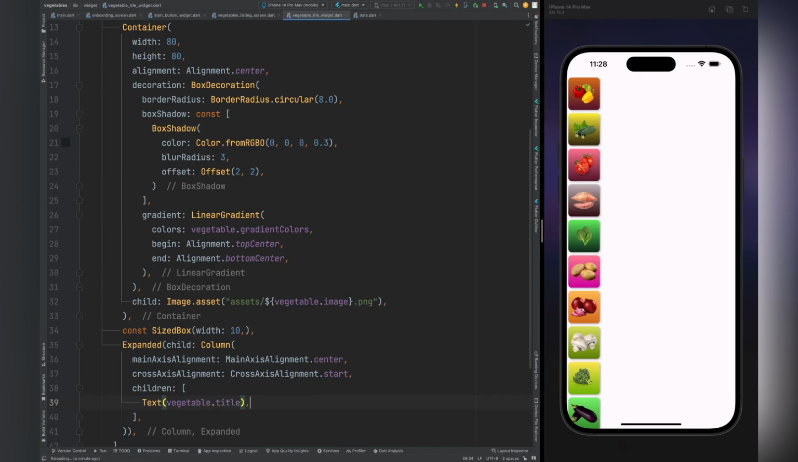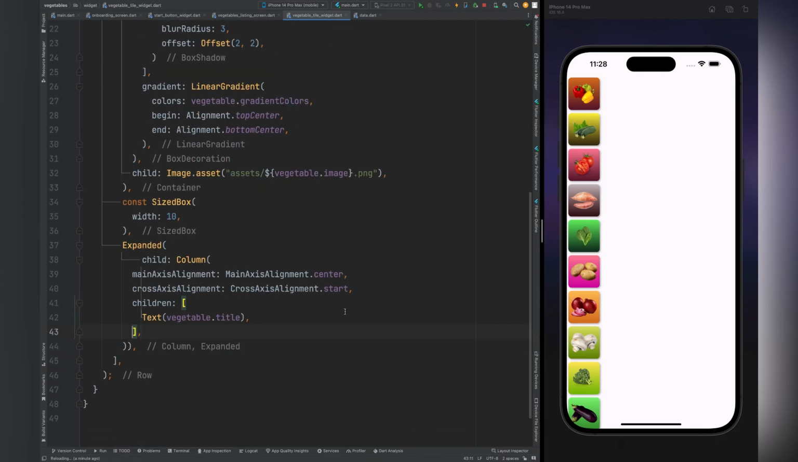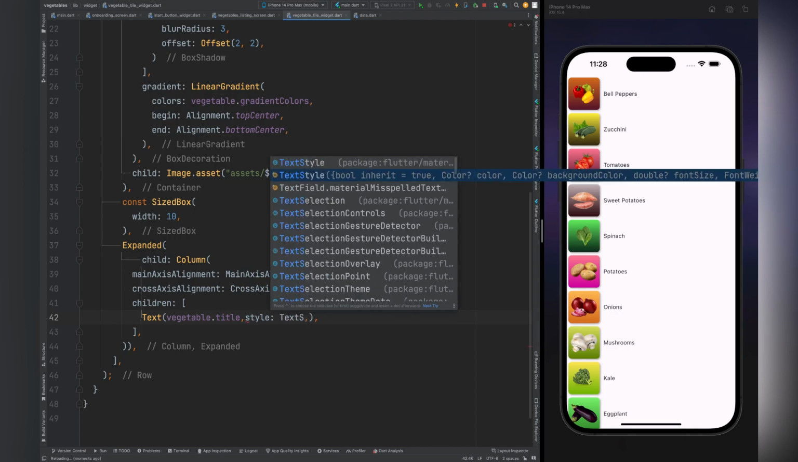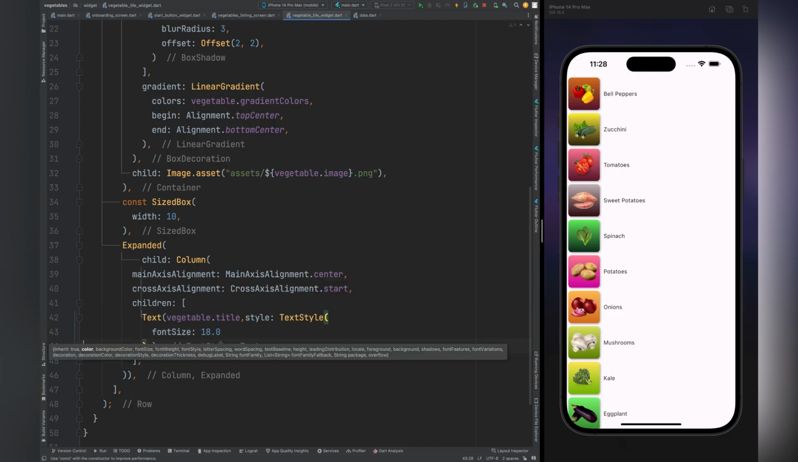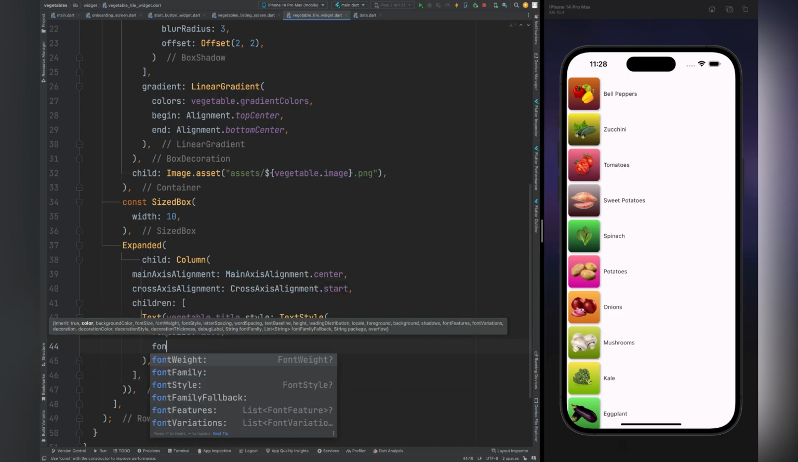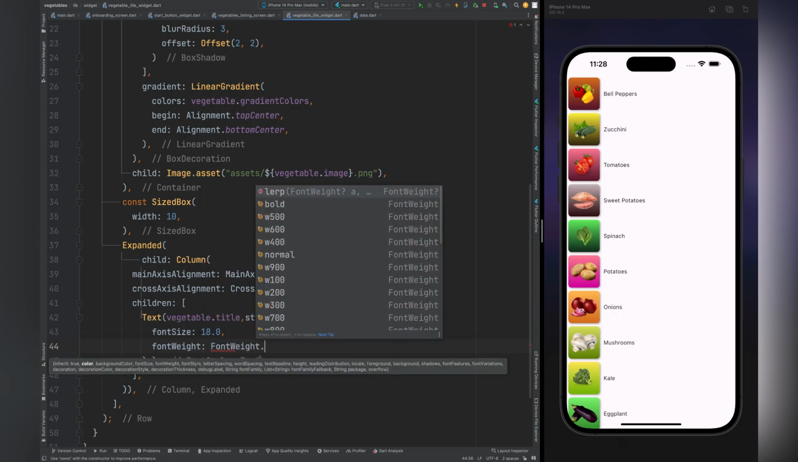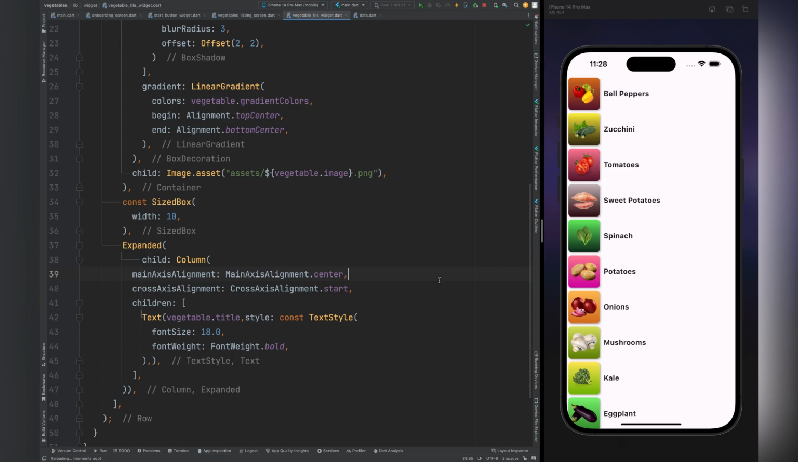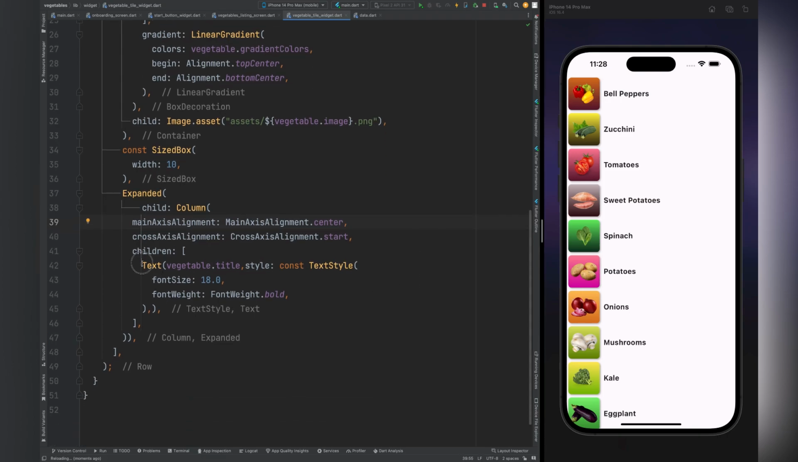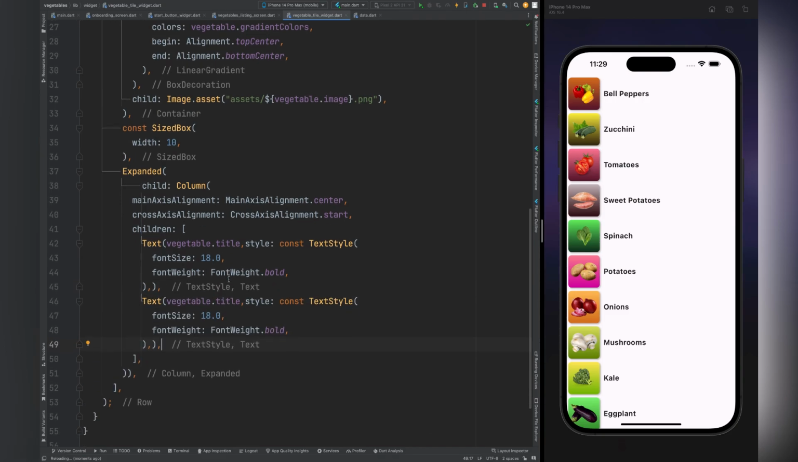So inside the children array, let's define a text widget. For the text we are going to use vegetable dot title, and now if we reload the project, you can see that the vegetable names are shown on the right side of the images. So we will give some styling to this text. For this purpose we will use text style, and inside text style we will give a font size of 18 pixels, and for the font weight we are going to set font weight dot bold. We want to make our text a little bit bold. So now if we reload our project, you can see that the vegetable names are in bold and the font size is increased. So what we can do is we can simply copy this text and paste it again below.